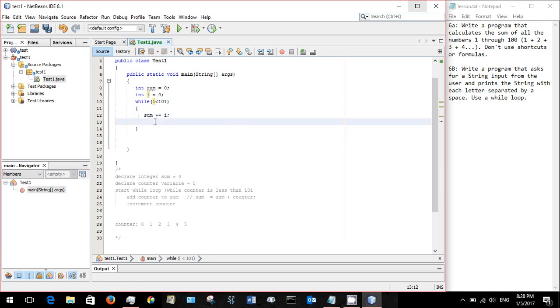And then what we have to do, don't forget this, we have to say I plus plus, meaning incrementing I, meaning I increases by 1. That's the same thing as saying I equals I plus 1. The same thing as saying I plus equals 1. Okay. And this has to have a semicolon.